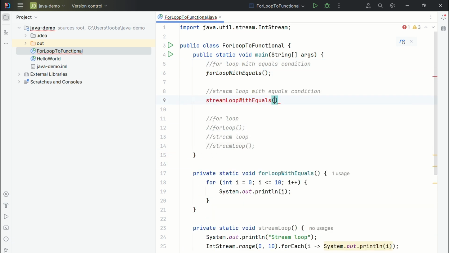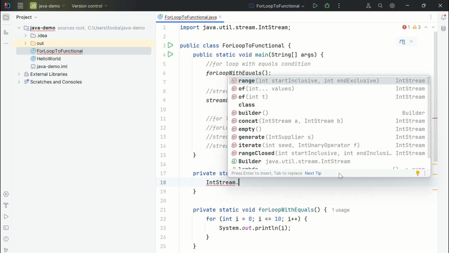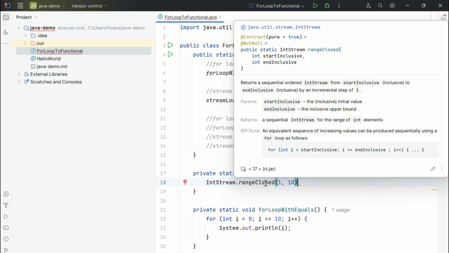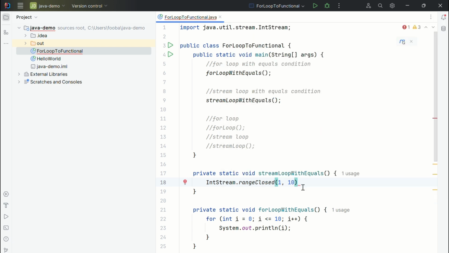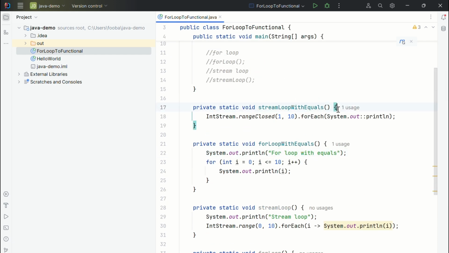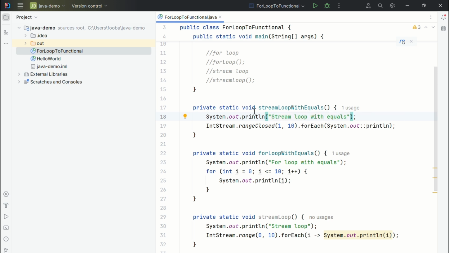Let's write this code too. As you can see here in method definition, that it has both numbers inclusive here. Also a good thing about forEach method, that we can add method reference here. Let's add a different message for both methods. Comment previous methods if you have any.